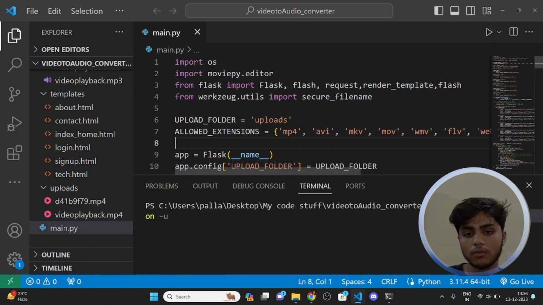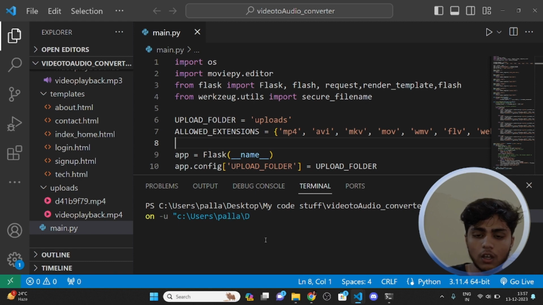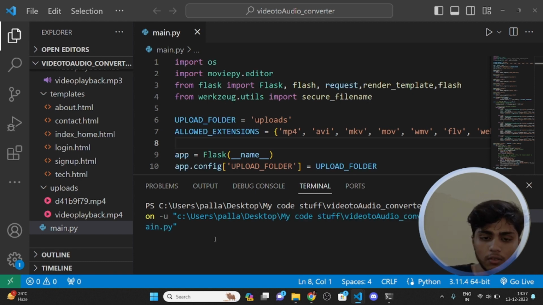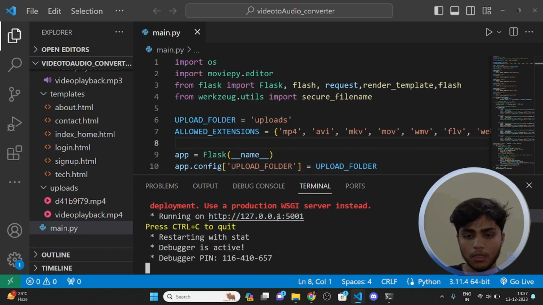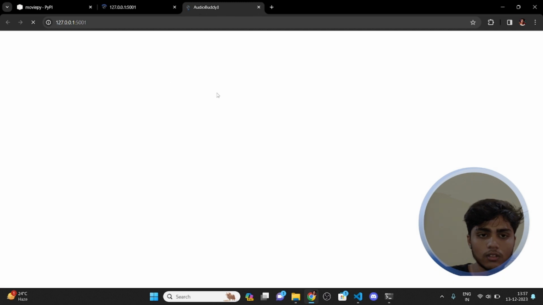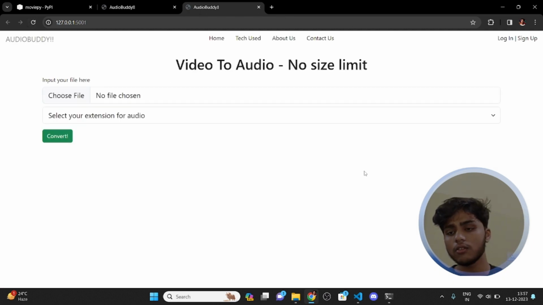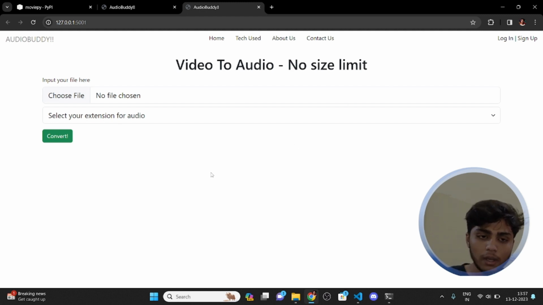I've used Flask, by the way. If you ask me how I built this website, I used Flask for it. Let me show you it running. As you can see, this is the website I've built. I know the UI is not that great because I'm not an expert in HTML and CSS. I'm an expert in Python, so I've used Python in a good manner.